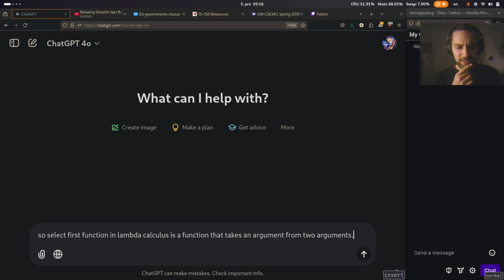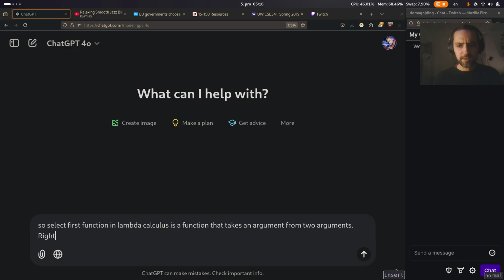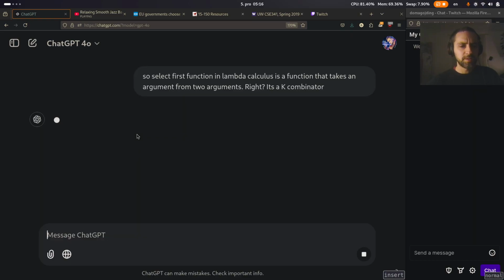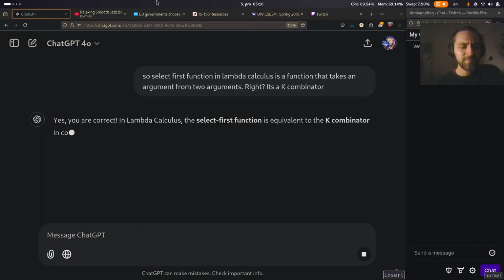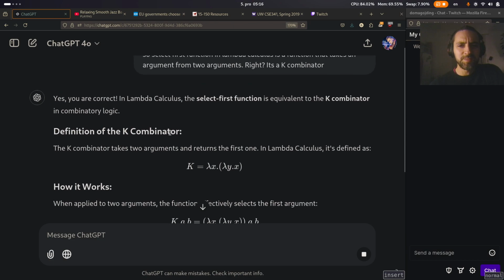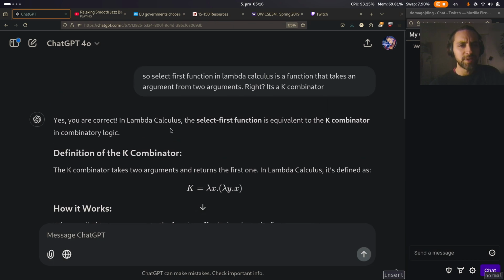Well, that's not a combinator function. Or it is. It's a K combinator, right? It's a K combinator. I don't know, it's so deep, this thing. Combinators, right? The select first function is equivalent to the K combinator in combinatory logic.